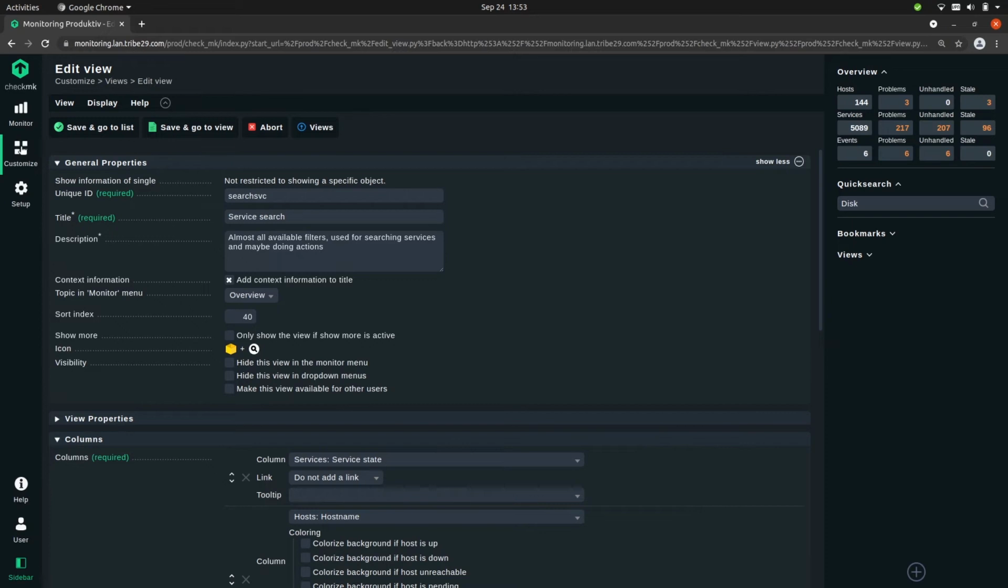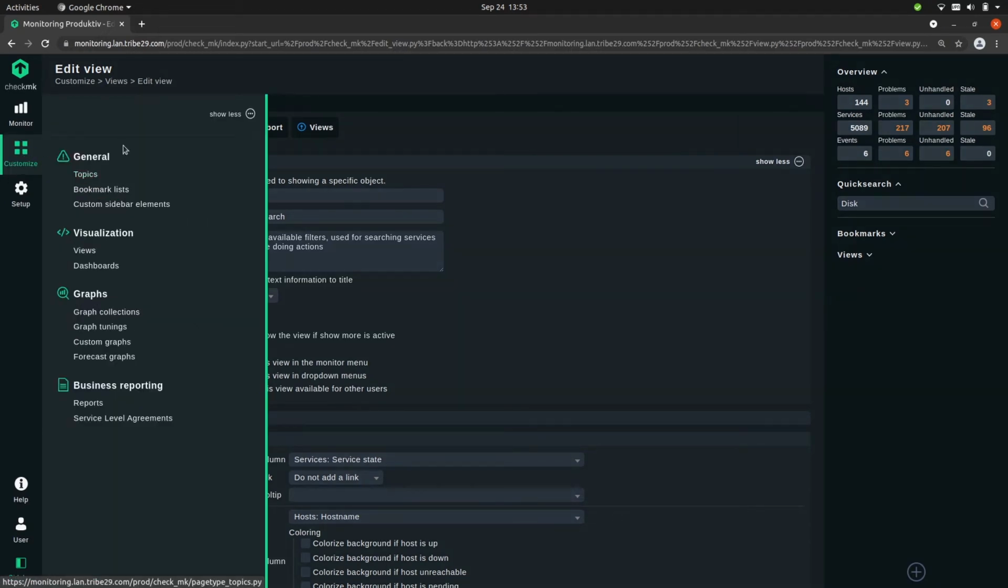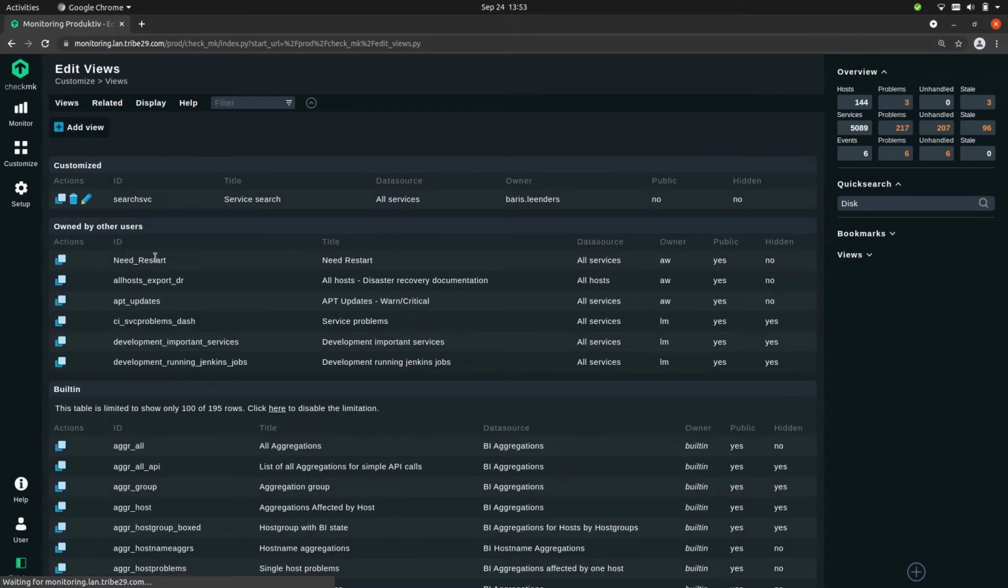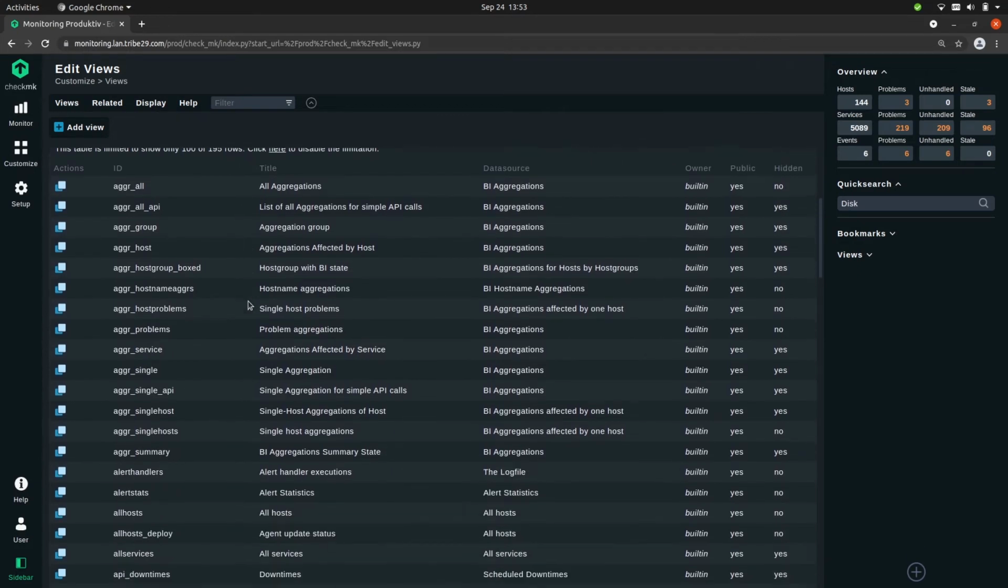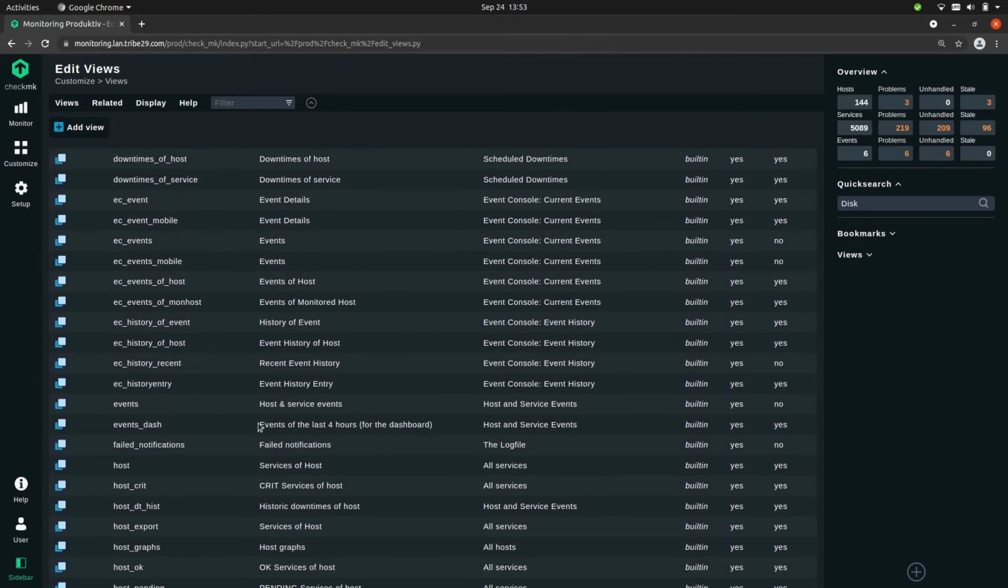So this time we go to the Customize menu on the left, and then we go to Views. Here you see an overview of all views available in CheckMK. At the top you see your own customized views. So this is the one we just created, search SVC. And this ID is important because if there are multiple views with the same ID, CheckMK will show you your own custom view instead of the built-in one. So at the top, your own customized views, and then you see views created by other people, so other users, and then a long list of all the built-in views that come with CheckMK by default.